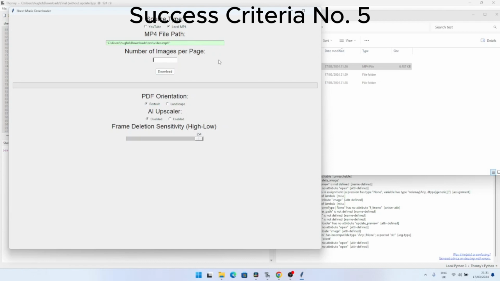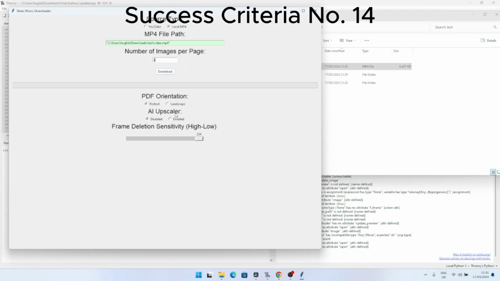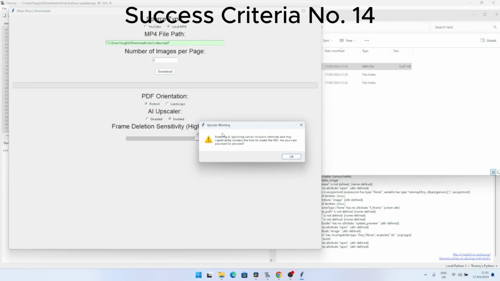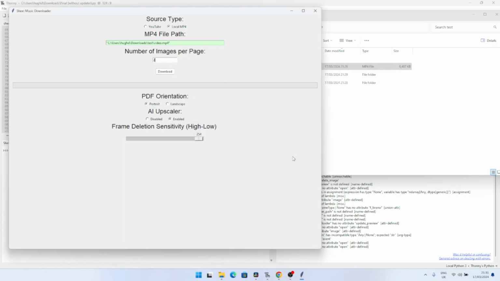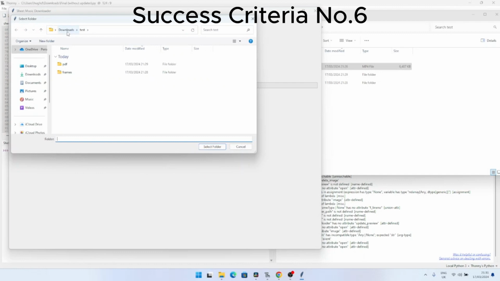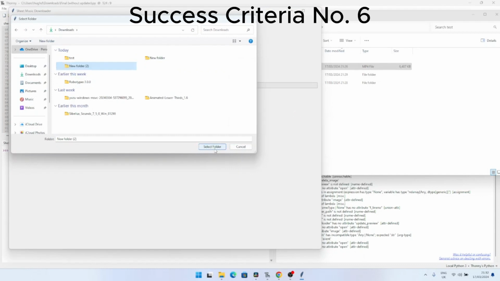I'm going to use the same parameter 2. I'm going to click download, and for this one I will include AI upscaling. Here we can see a warning the user of how resource intensive this can be. I'm going to click OK. I'm going to choose a different file location. I'll put it here.